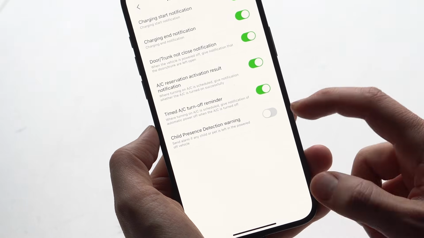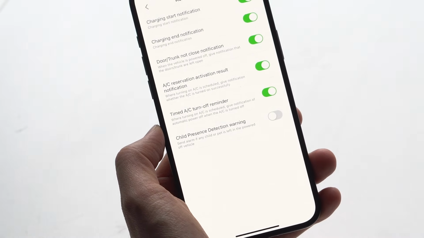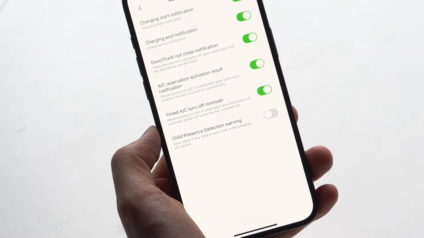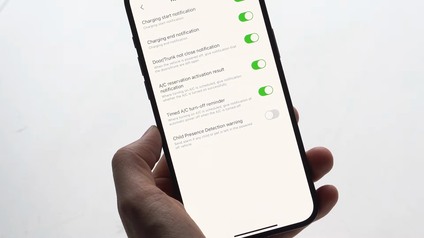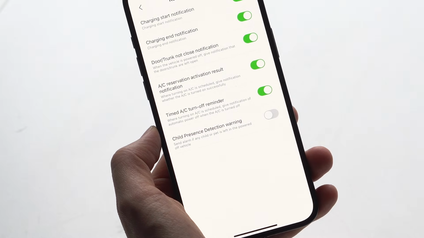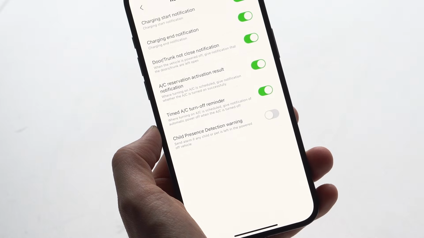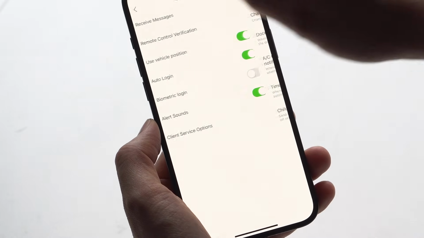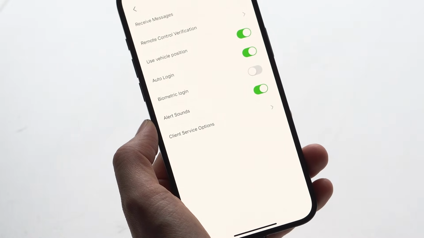And then of course everybody's favorite, child presence detection warning. So if you want more warnings about the child presence, you can have a push notification as well. I think the actual warning and the alert is so loud that you can hear it miles away. So I don't know if you actually need the push notification, but yeah, maybe for some cases. I will always keep it off, and I would like to keep the whole child presence warning off permanently if I could.